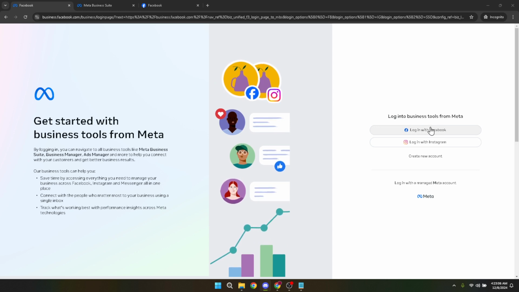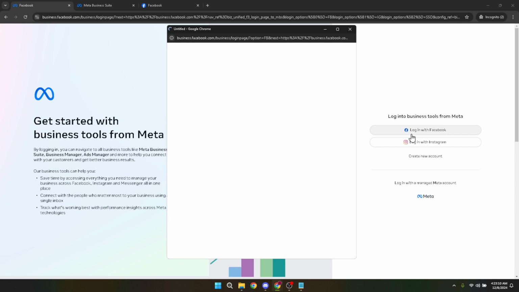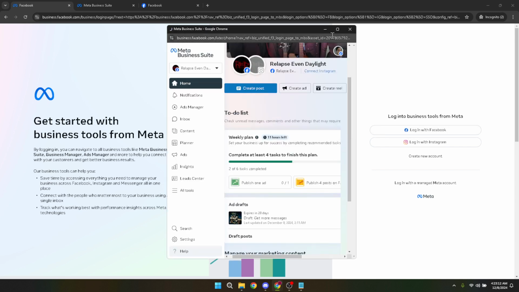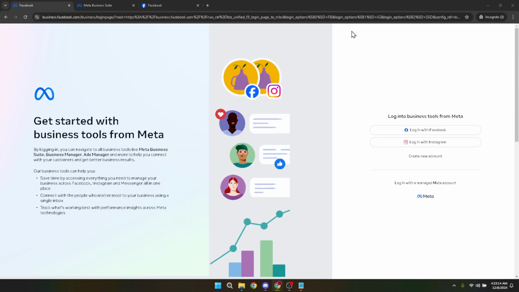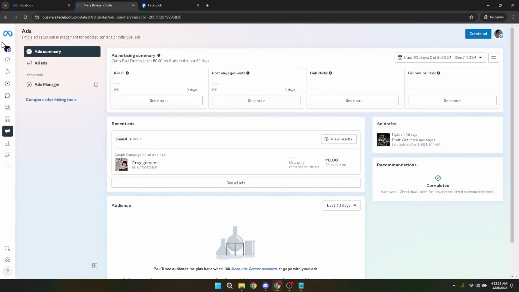Once you're there, you'll notice a Login with Facebook option. Click on this to proceed. This step requires you to log in using your existing Facebook credentials. It's crucial that you choose the account associated with your business, as this is where you'll be managing your advertisements from. After successfully logging in, navigate your way to the lower left panel of the screen.